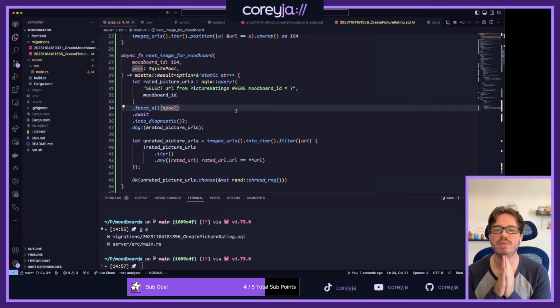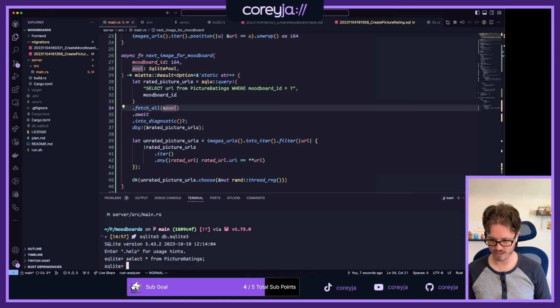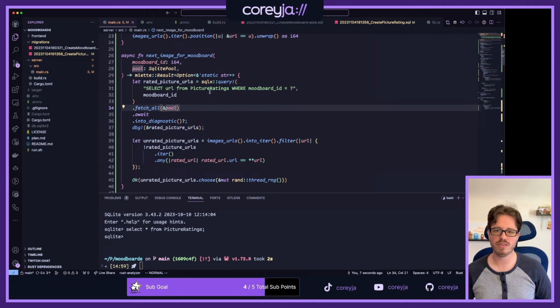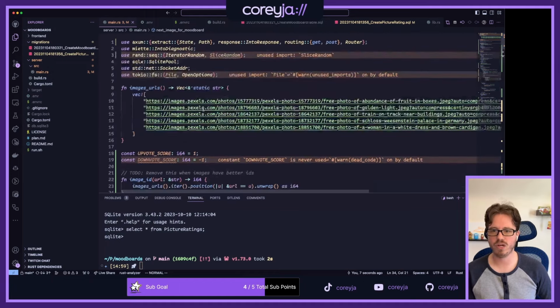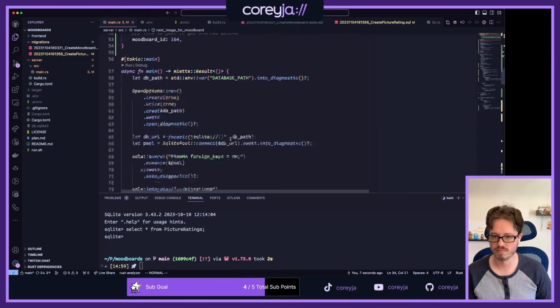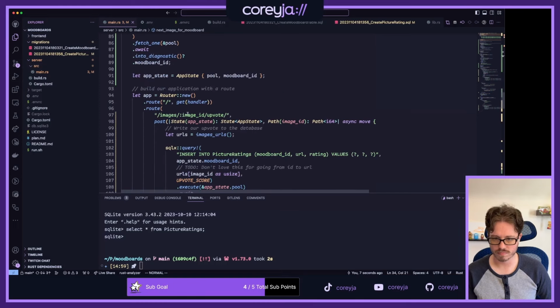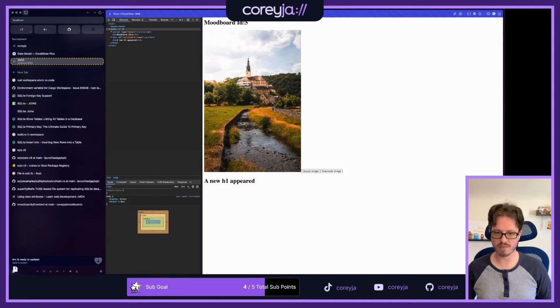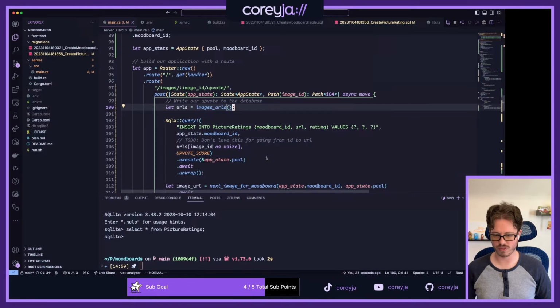Okay, so rated picture URLs. At the moment, it looks like... Well, actually, I don't even know if I have anything here. Nope, it's empty at the moment. It seemed like these were repeating, so when I go to upvote something, we get our image ID. Actually, let's look at the image IDs here. Oh, well, I've got to start our server. Run!